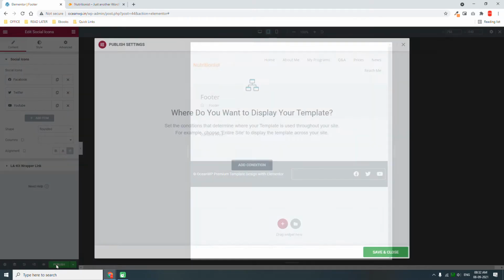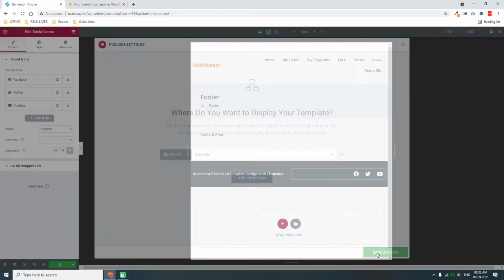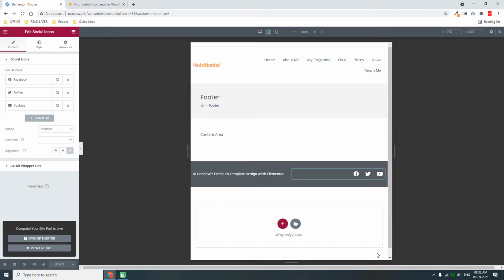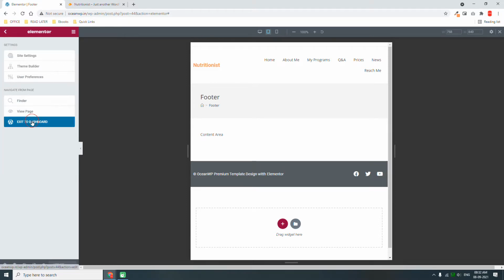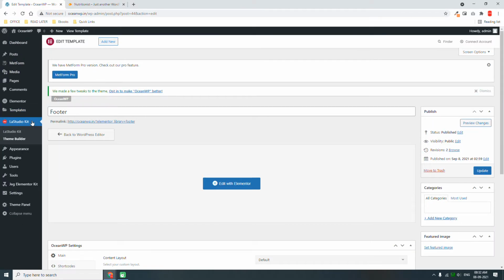Then we are done. Publish it, add condition, entire website, save and close, and we are done with the footer too. Exit to dashboard. We have created sample posts, we have created the header, we have created the footer. So I think we have done all the setup and preparations. Now we can move into the main part.